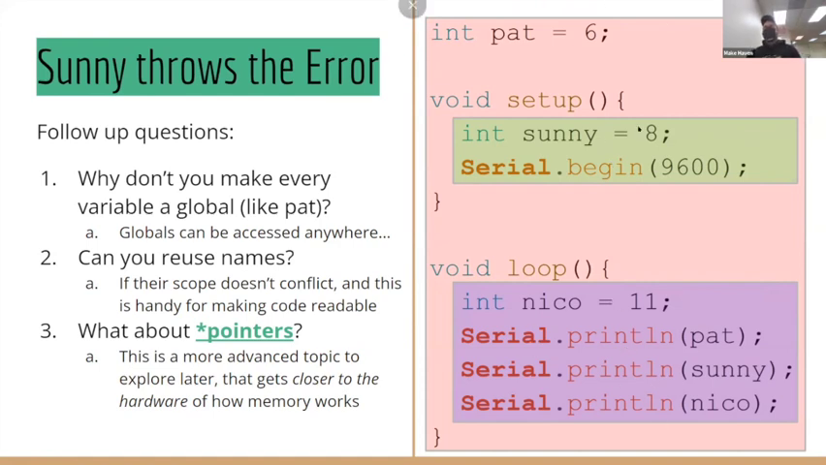So Pat can be described and called in any of these places, can be modified in any of those places, can be used in any of those places. Having a global variable has a lot of appeal because it's so accessible. You can get to it anywhere. And in this case, Sunny is our troublemaker. Sunny is the name of a variable that is limited just to the setup. So sort of like Nico, it has a limited range.